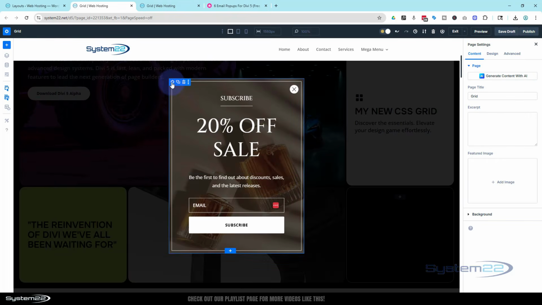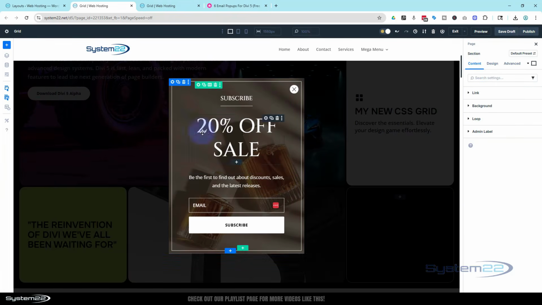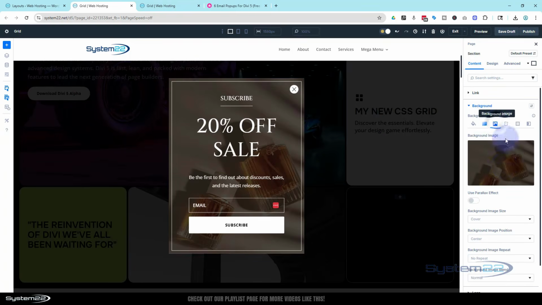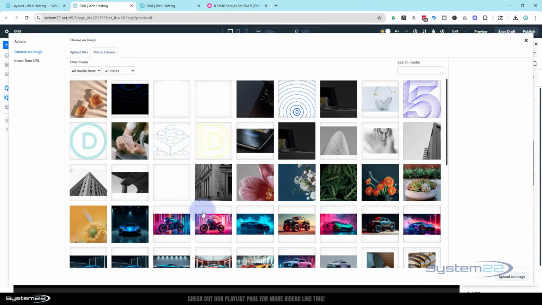We've got a section here. It's probably where that background image is. Let's take a look. Yeah, it's right there. They've got a gradient on top. Let's throw our own image in, perhaps.